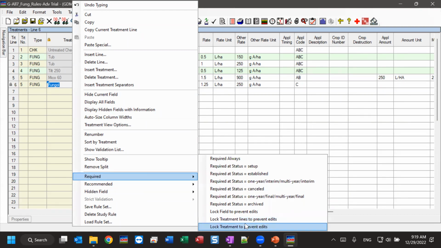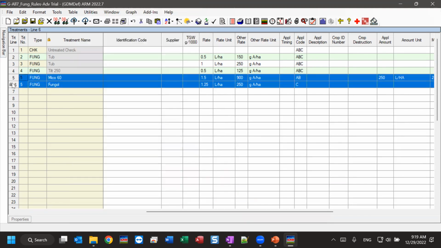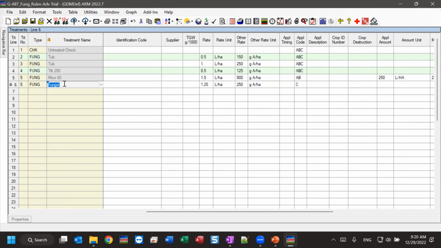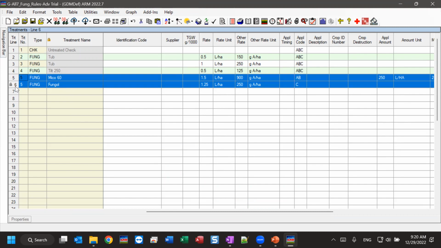So the difference between those two would be something like treatment 5 here, where we have multiple components in that particular treatment. If I needed to lock just this MICO 60, I wanted just this specific line to be locked, I would lock treatment line, compared to if I wanted to effectively lock both of these rows, and if there was any other component we were to add to this treatment 5, then all of those components would be locked.